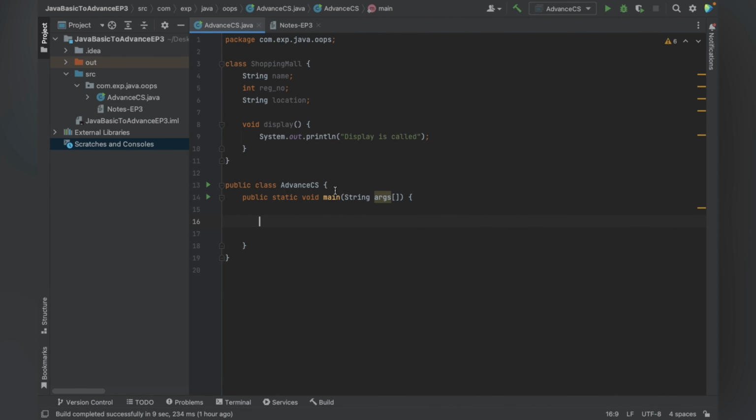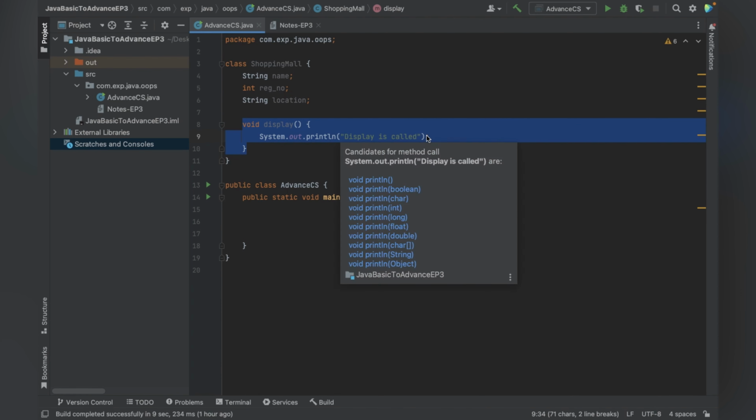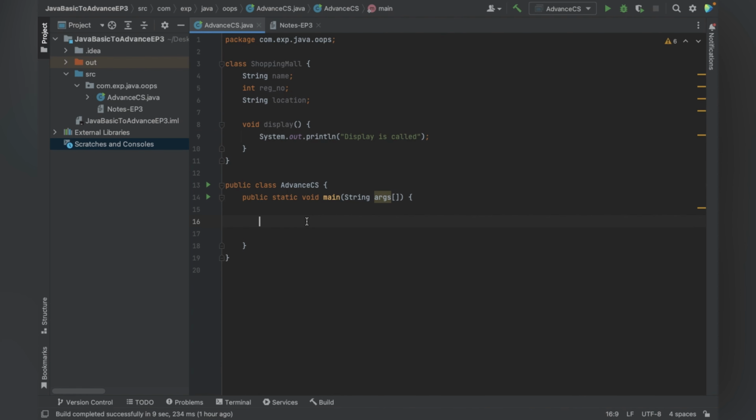So we have a class named ShoppingMall, and it has some properties like name, registration number, location. It has one method, that is display, which actually displays a simple message that display is called. So come, we'll create an object from this ShoppingMall.